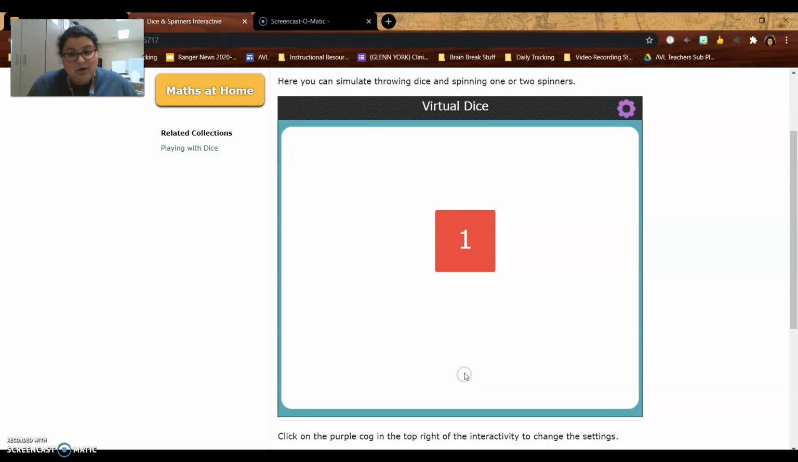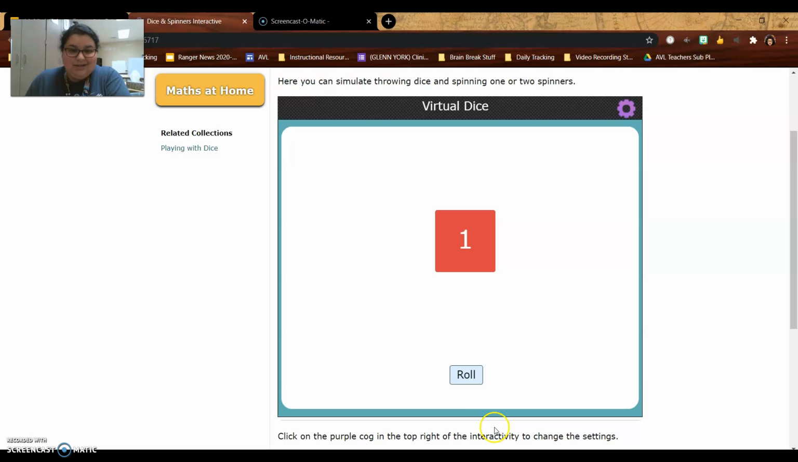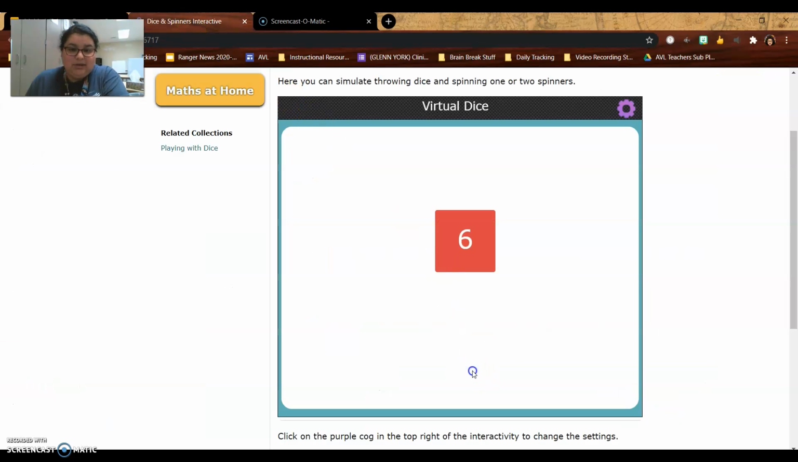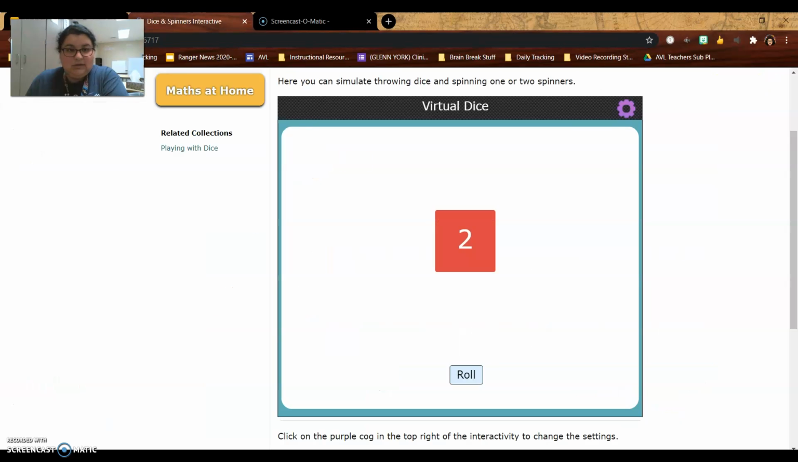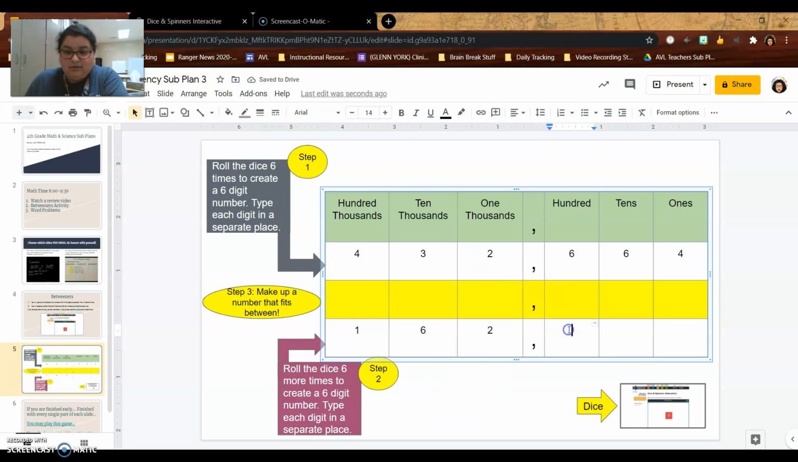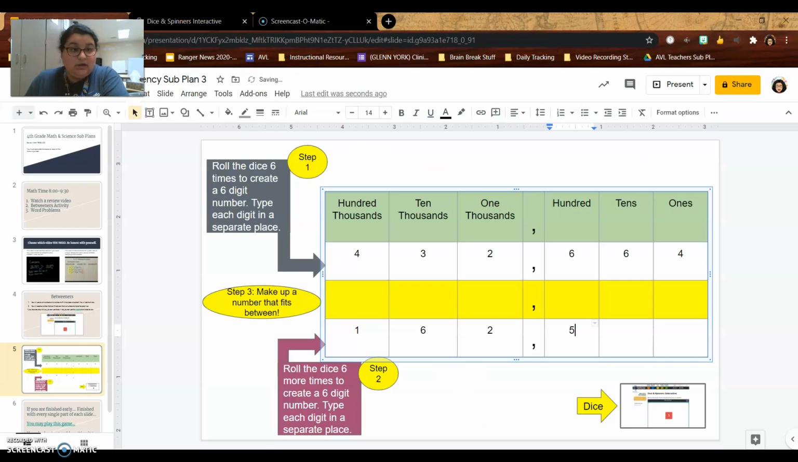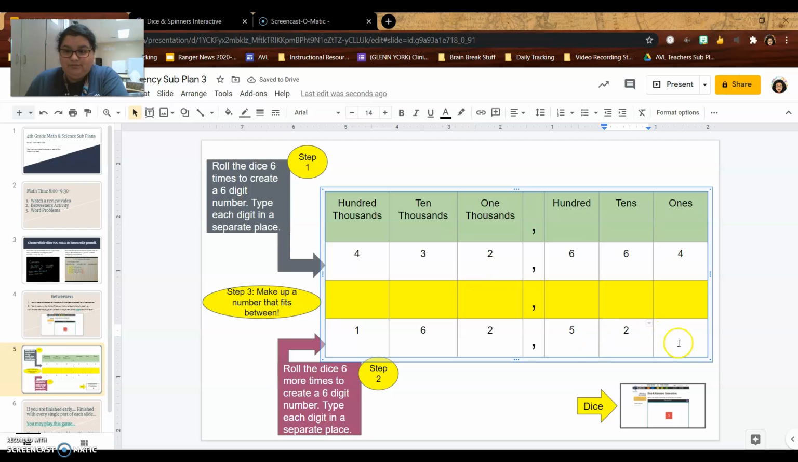So let's keep going. I got a 1. Ooh. Roll again. I have a 6 in my 10,000s place. Roll again. I got a 2 now in my thousands. Roll again. I have a 5 in my hundreds. Roll again. A 2 in the tens. And one more time. I have a 2.